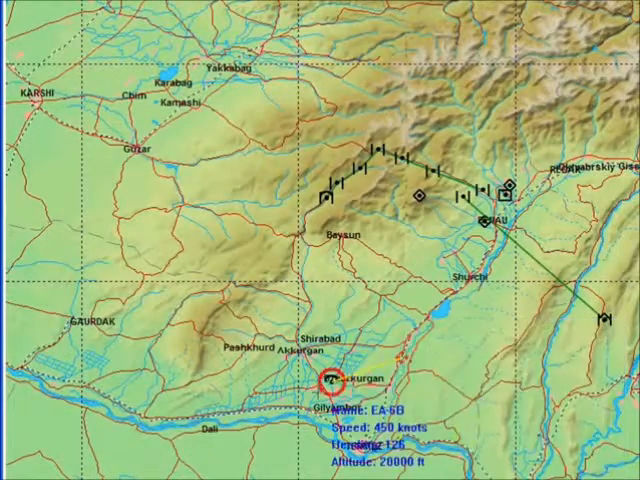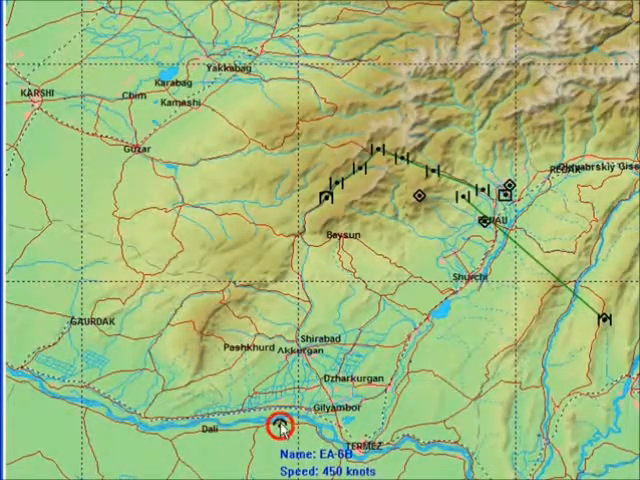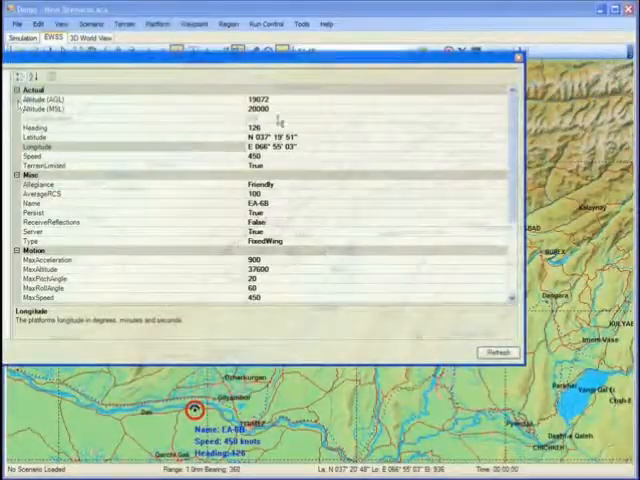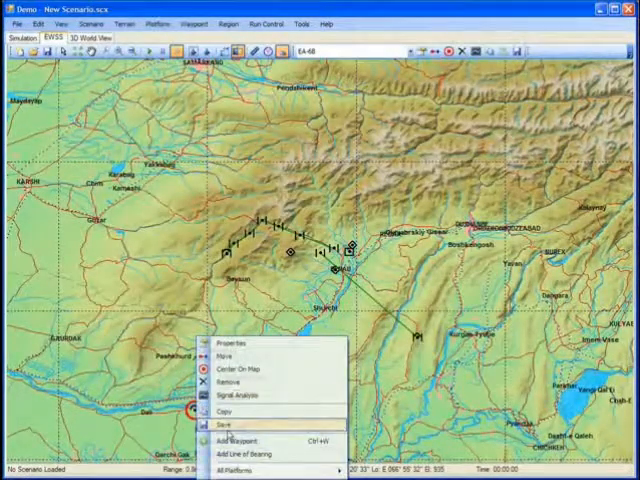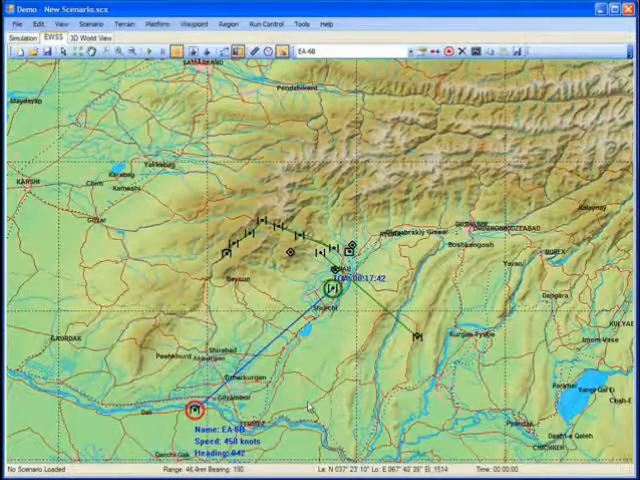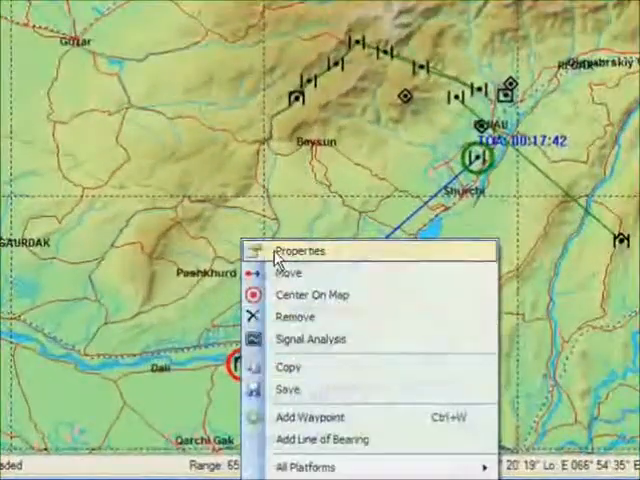And our EA6B, let's move him out. And check his properties. It's good. I'm going to go ahead and add a waypoint for him also. Alright.